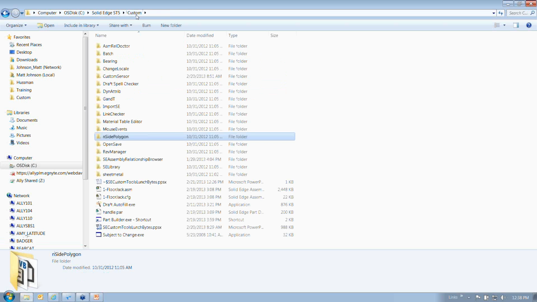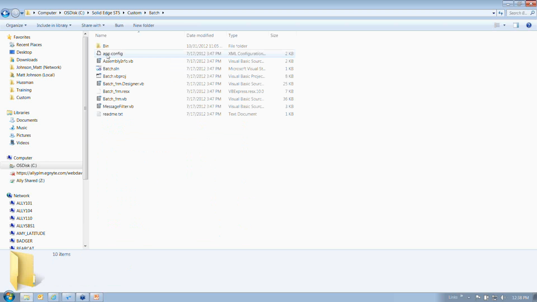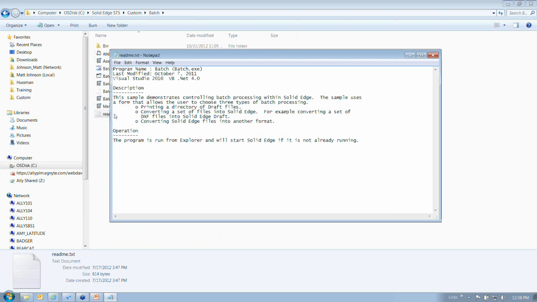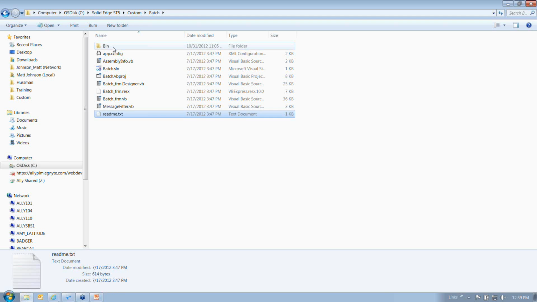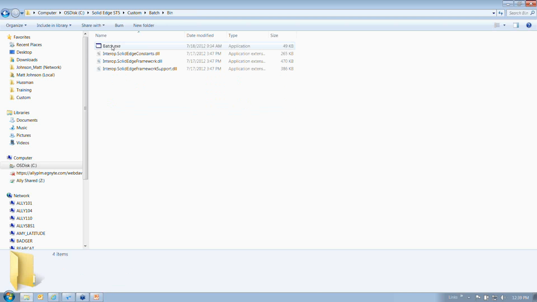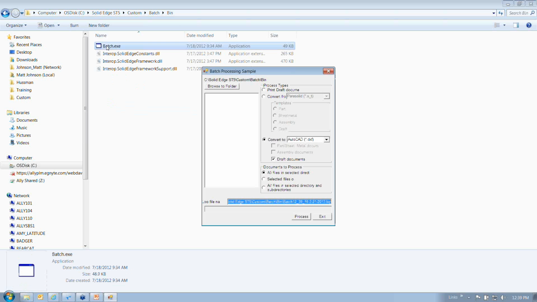There's a tool that some of you may have used, and if not, I'm going to point it out to you and show you that it's got some great function. It's a batch tool. This runs outside of Solid Edge, and we'll call Solid Edge as it needs. And if we read the README file, it's going to tell us that this actually allows us to do batch printing processes or batch conversion processes, either into Solid Edge or from Solid Edge. So we'll run this batch tool and take a look at the interface that it provides. Again, in the bin folder, we'll find an executable, and we'll launch that.